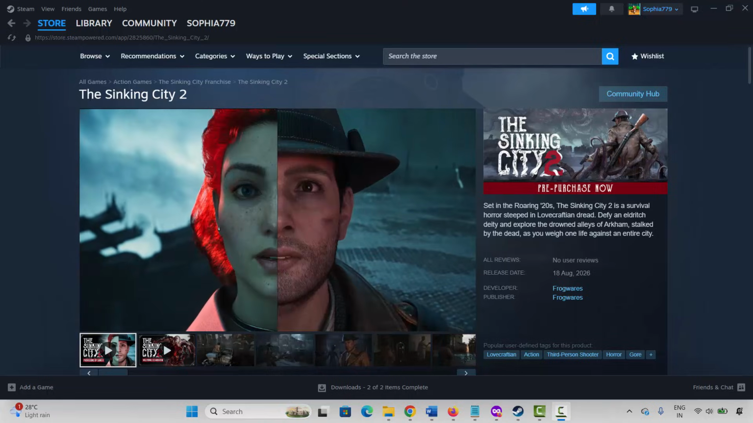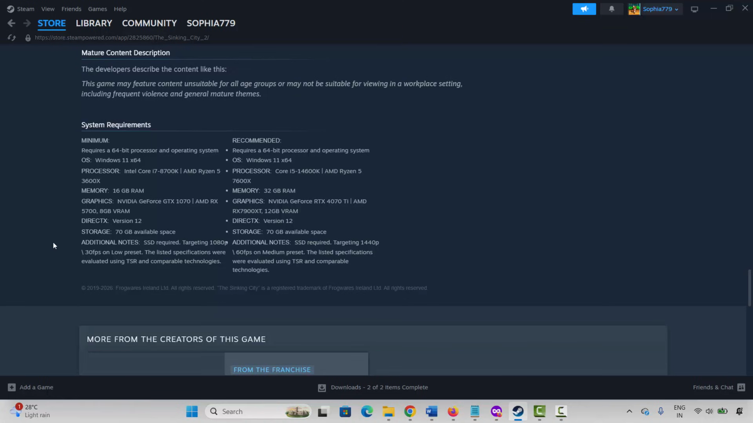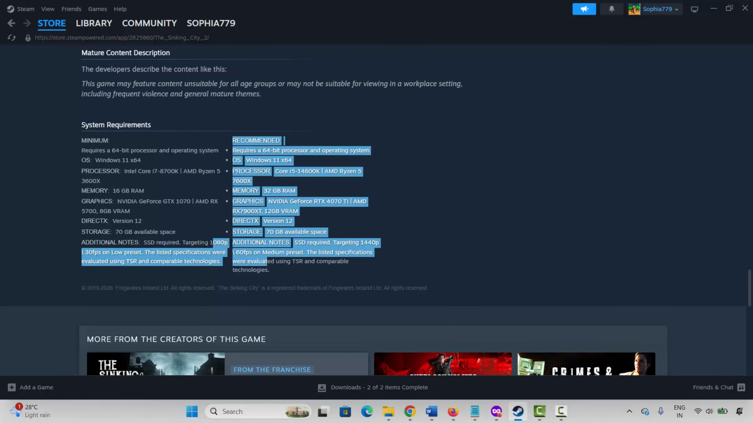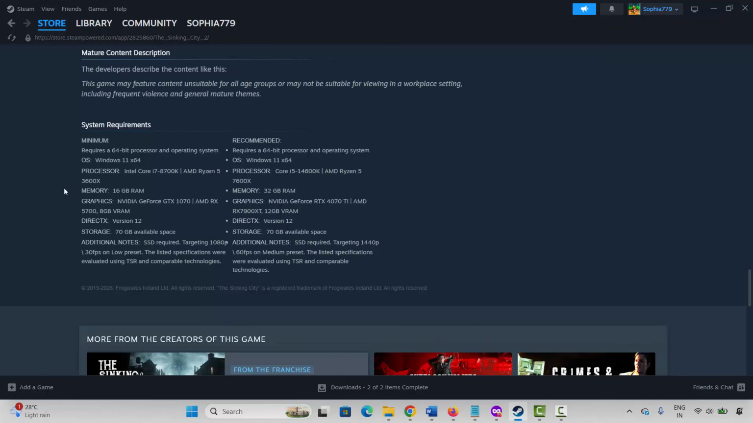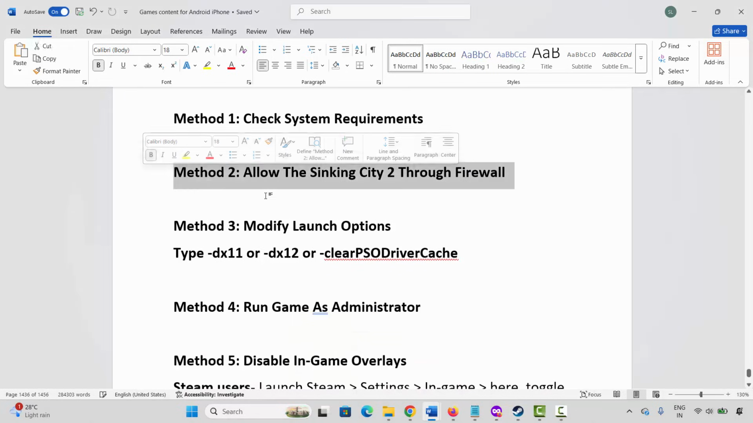After searching for the game on Steam, you have to scroll down and here you will find the system requirements to play the game. Both minimum as well as recommended requirements are mentioned over here. Before you launch the game, you are suggested to check all the requirements, and after that launch the game and check.